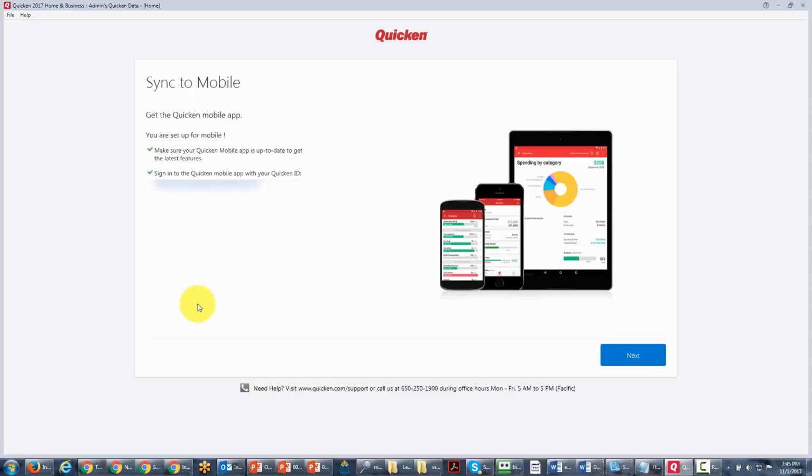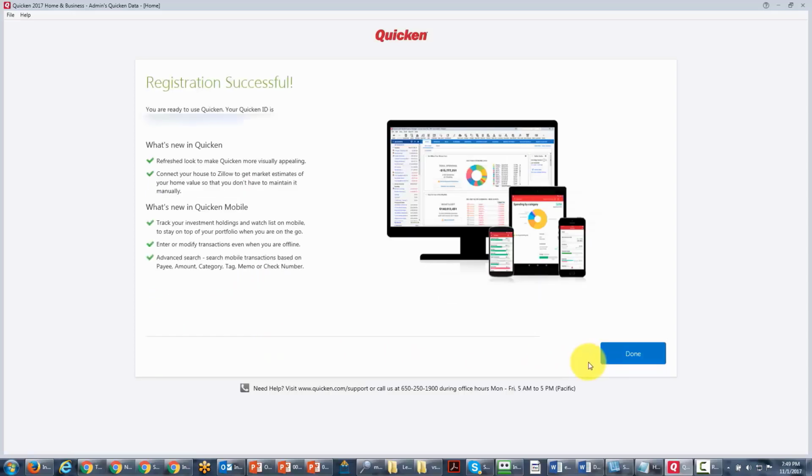Now, one aspect of the process is that you will then be able to set up your mobile application in order to sync with what you're doing on your desktop with Quicken. In order to do that, you'll need to go through a step on this page, and then you'll click Next. Once you've completed this password process, you will then be ready to start using Quicken.